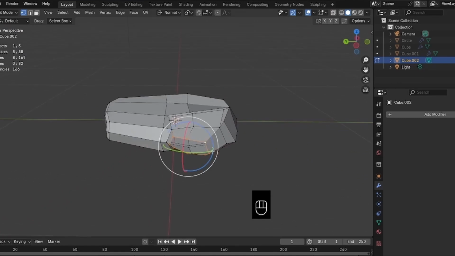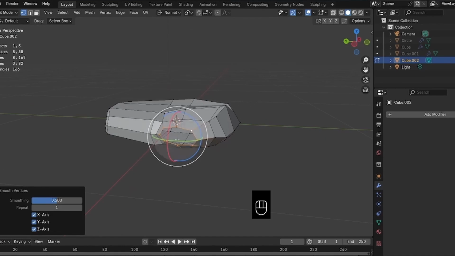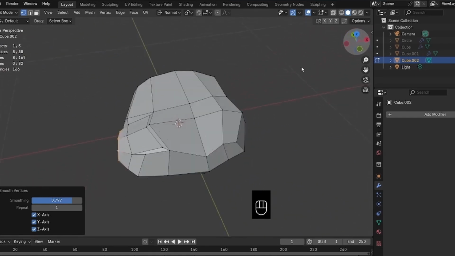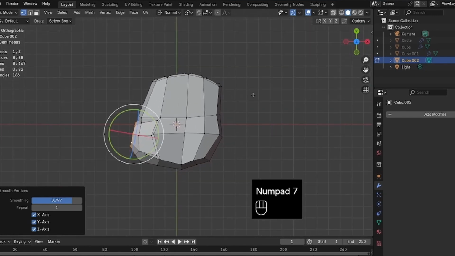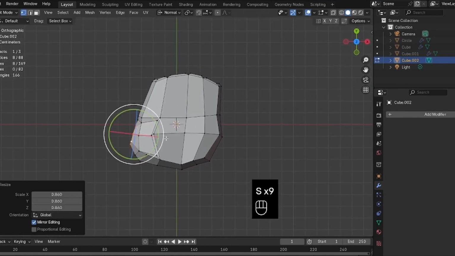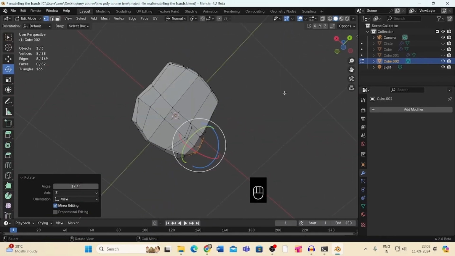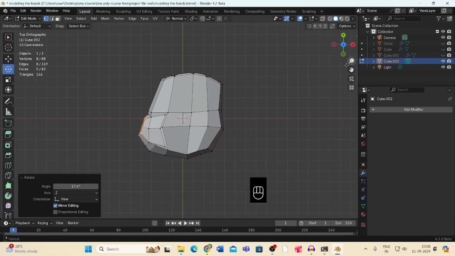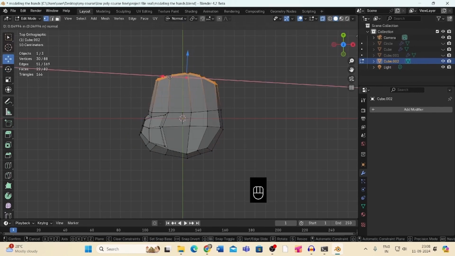To make the thumb opening smoother, select the loop by holding Alt, then right click and choose Smooth Vertices. You can further control the level of smoothing from the pop-up menu to achieve a more refined and smooth transition in the thumb area. Now that the palm is shaped, it's ready for the next stage, where we will be extruding the fingers. Ensure all the vertices and edges are smooth and aligned before moving on.